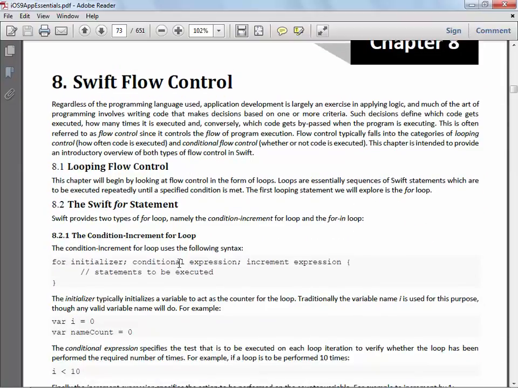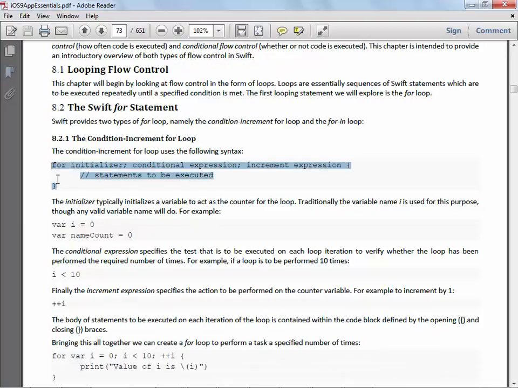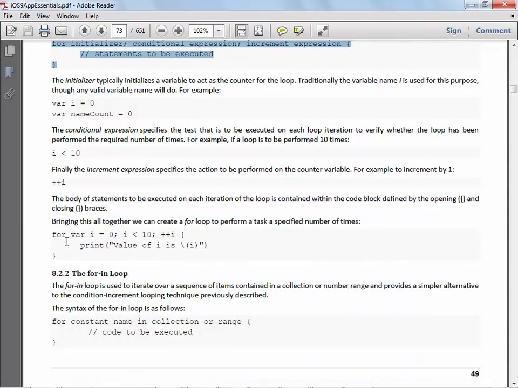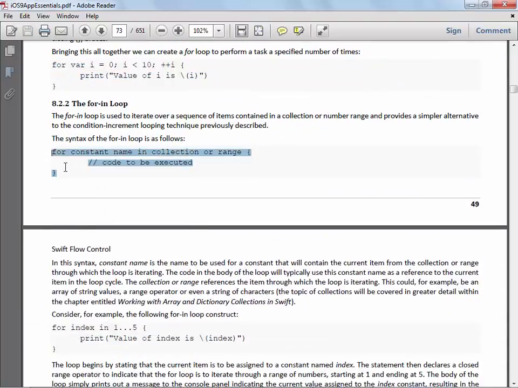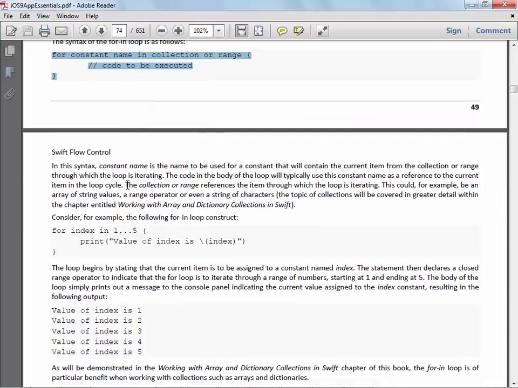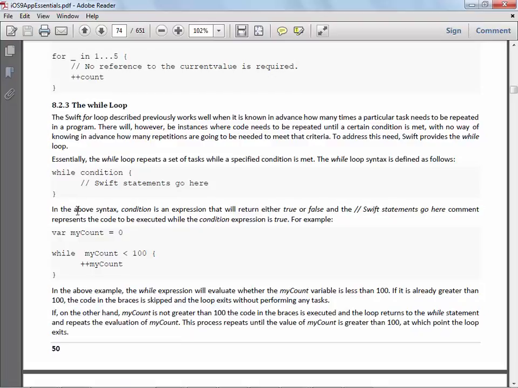Flow control, there's nothing new here. I shouldn't say that. For is exactly the same. Same way you've always written for, just like this. Nothing new, right? For in, remember if you use a for in loop, you're not allowed to change the value within the loop, but it's quicker. It's supposed to execute quicker than a regular for loop. All right? While looks exactly the same as what we've done.